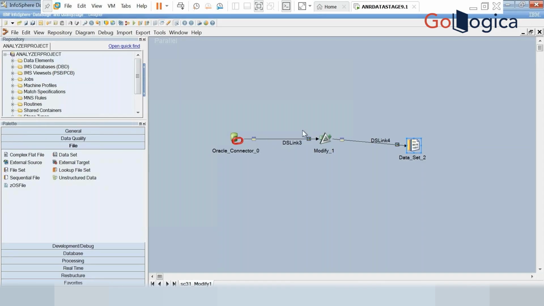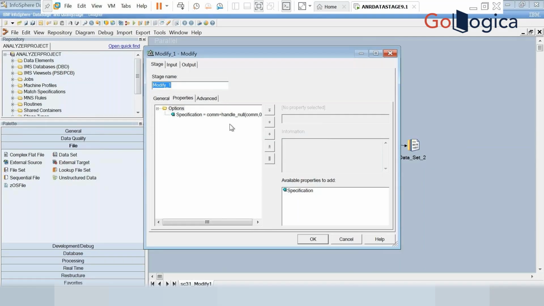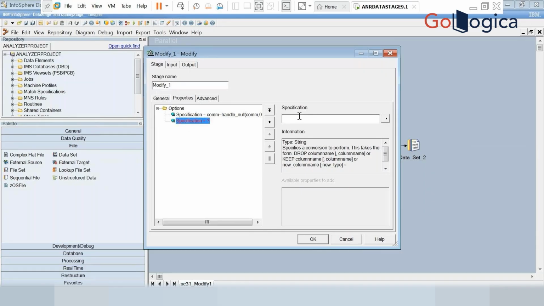Drop means, for example, in the source I have 8 columns, but at the target level I don't want a particular column, like the MGR column. The MGR column is available at source level, but I don't want it in the target. How can you do it? Add one more specification by clicking on specification on the right side. Drop your column name, that is your syntax.